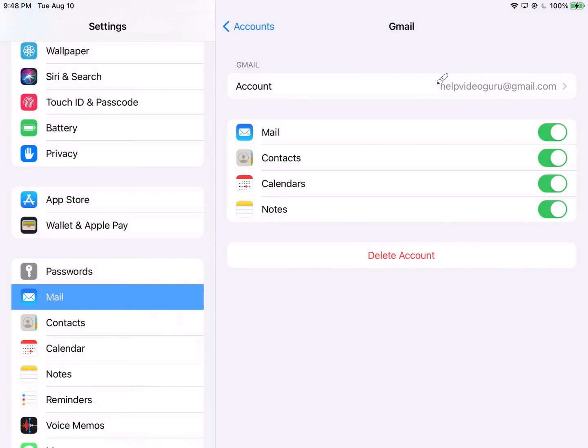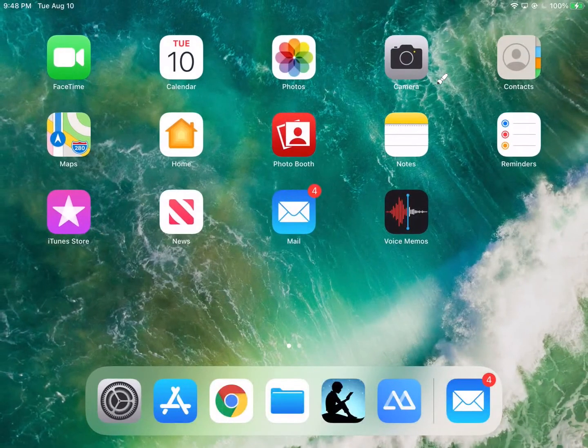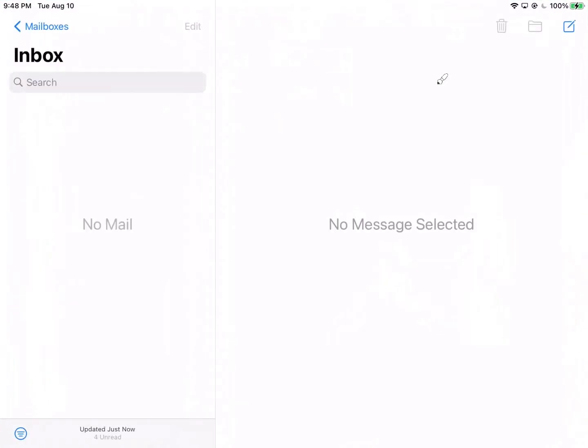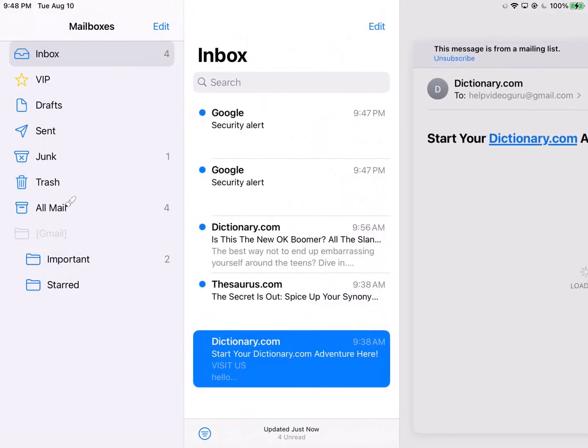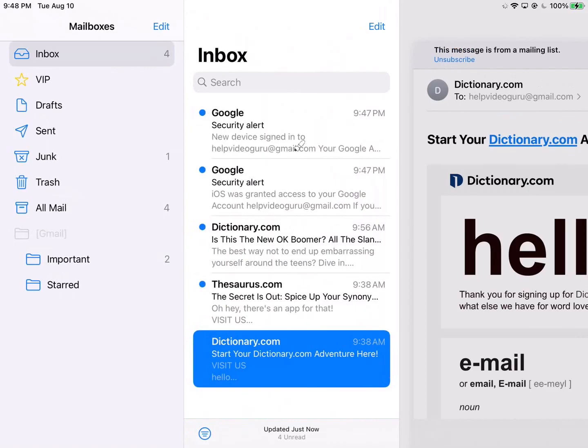Now, all of this area is essentially handled automatically by that Google connection with your iPad. So we can just cancel out of that and go back to the home page and click on Mail. Go to the mailboxes here, and here is the mail from that Gmail account. Simple.